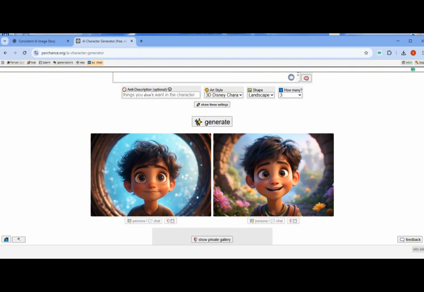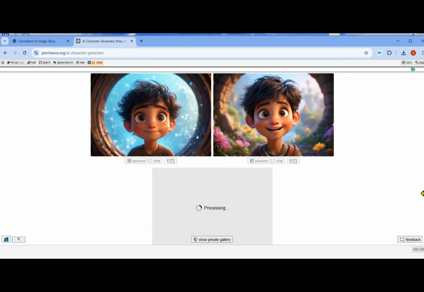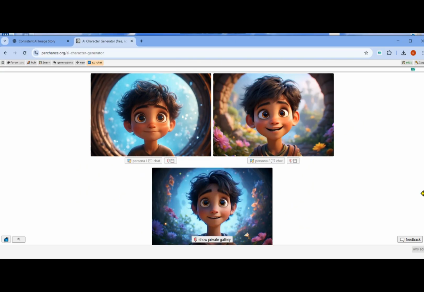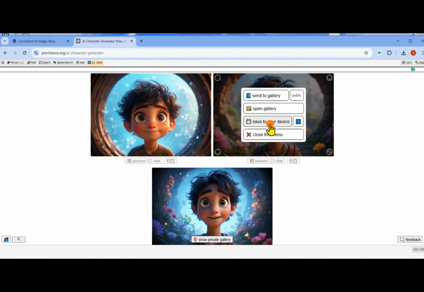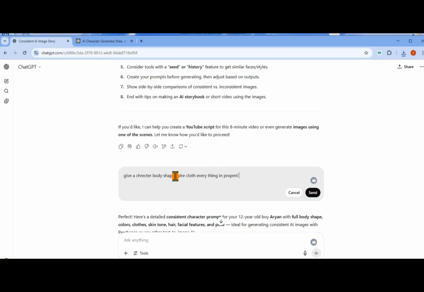What mistake did we make in the prompt that caused the character to be inconsistent? The answer is simple. We did not include the character details in each prompt. Here is a trick you can use in the prompt to ensure a consistent character. Give the character's body shape, color, clothing, everything in the prompt and hit enter.